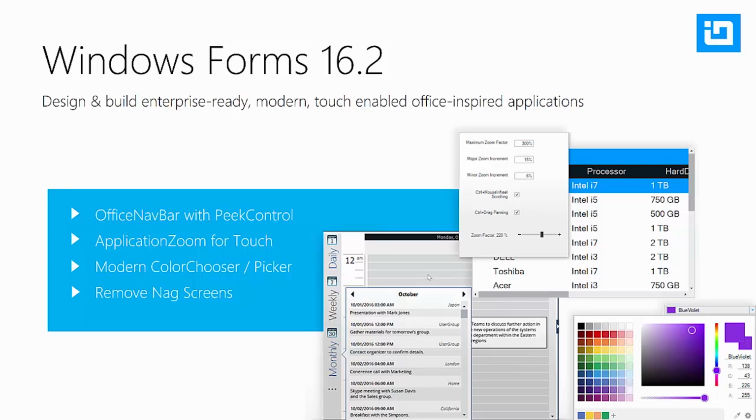We actually added a whole new component called Application Zoom, which allows you to zoom in on any element in your Windows Forms app on, let's say, a tablet screen or a rugged device that you might be using in the field, so you can have a touch experience and actually see things a little bit clearer.